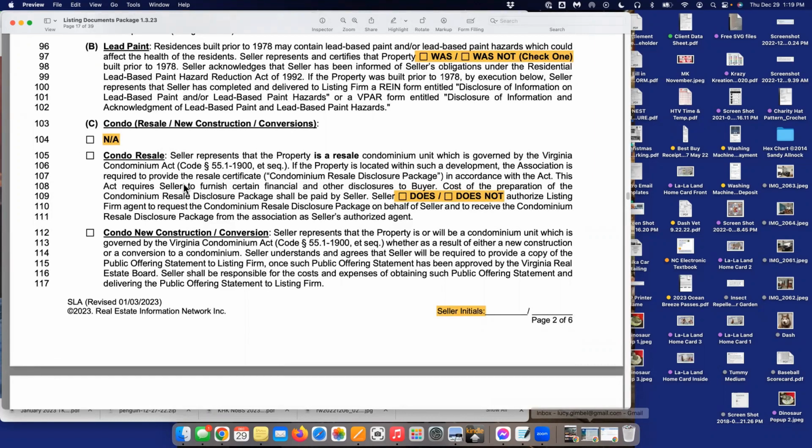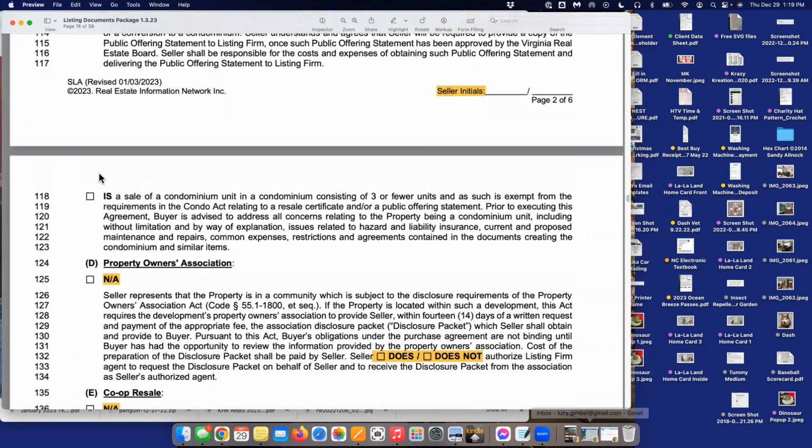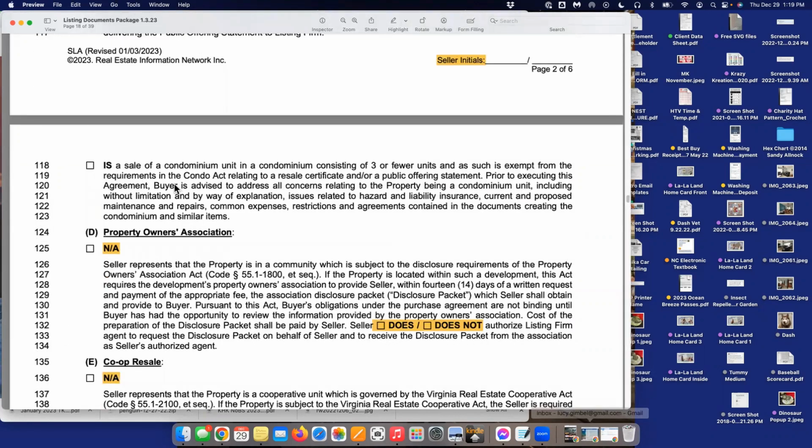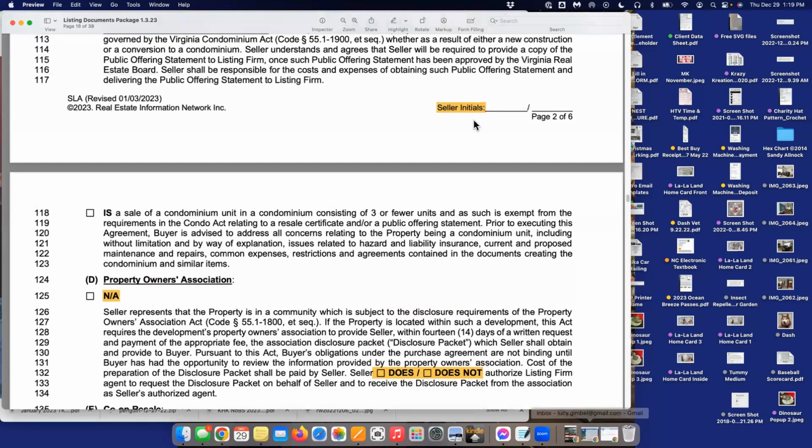If it is a resale condominium, you'll check does or does not authorize the listing agent to request the resale disclosure package. If it's new construction or conversion, you'll check here. Or if it's a condominium consisting of 3 or fewer units that is exempt from the Condo Act, you would check here. Seller's initials at the bottom of page 2.